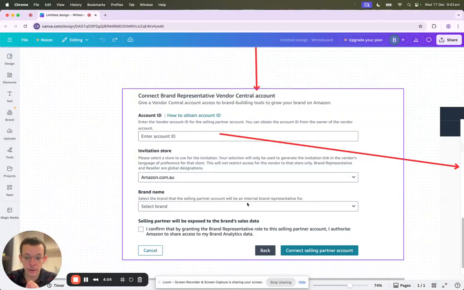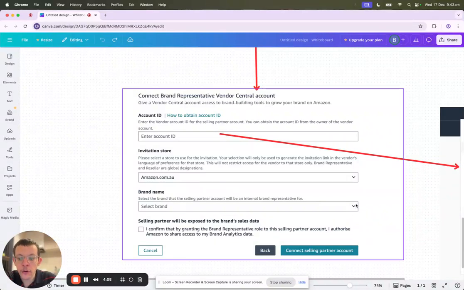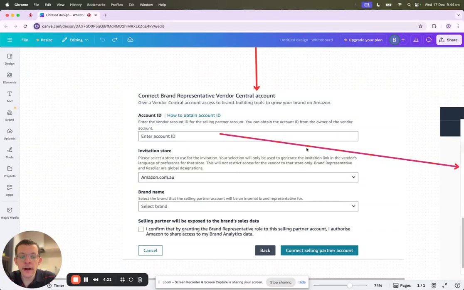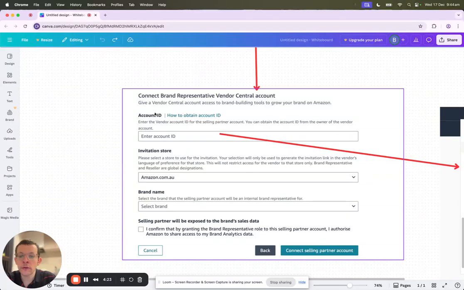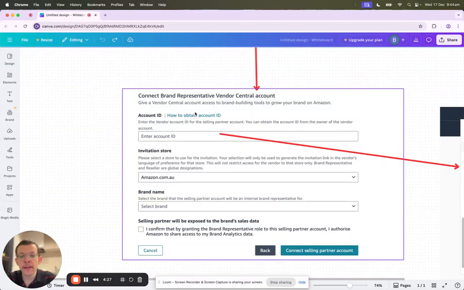And if you've done that correctly, under the brand name dropdown, once you click on this arrow, it should have the brand dropdown. Select the brand and then invitation store, which marketplace are you selling in? In this case, I've left it as amazon.com.au. And then the last thing you want to do is you want to add your vendor account ID at the top here. Now, you might be asking, where do I get my vendor account ID? Which is a very good question.